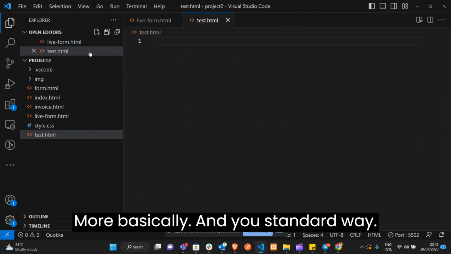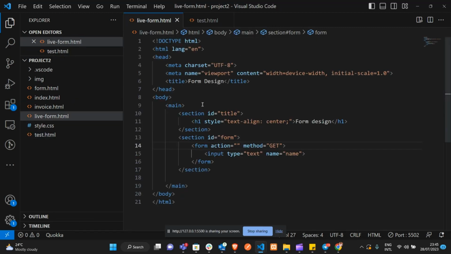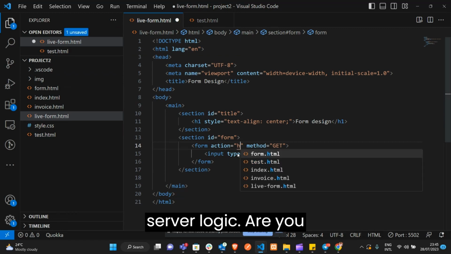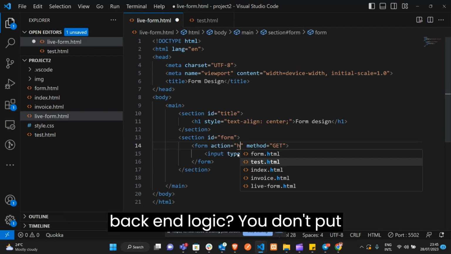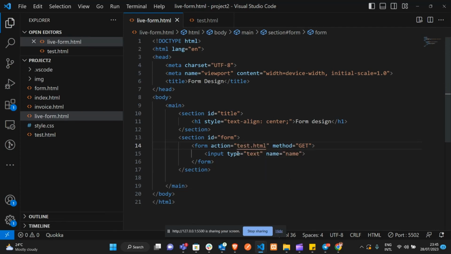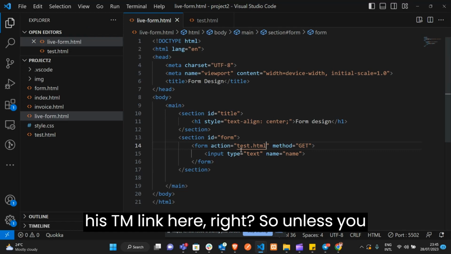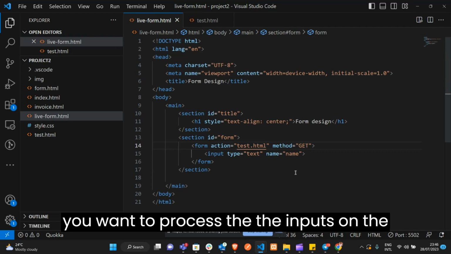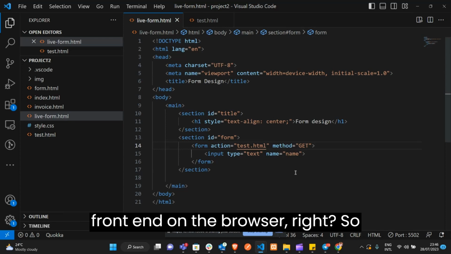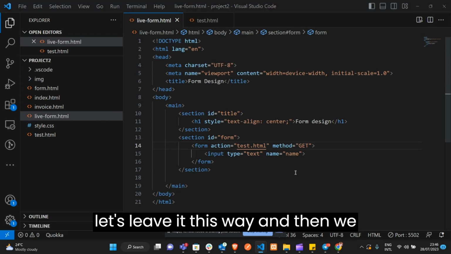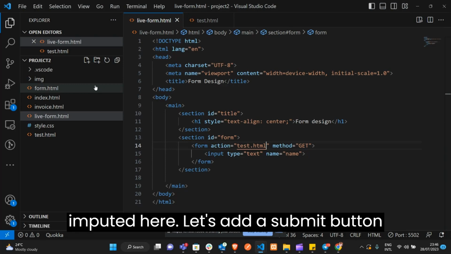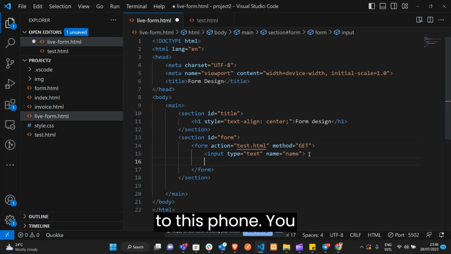But basically, in a standard way, what's supposed to be here is a link to a server logic or backend logic. You don't put an HTML link here, unless you want to process the inputs on the front end, on the browser. So let's leave it this way. And then we have a name input here. Let's add a submit button to this form.